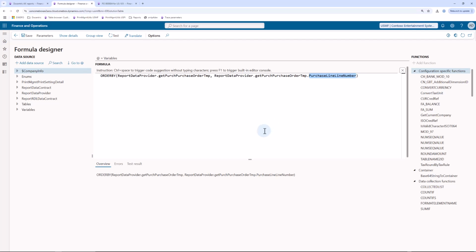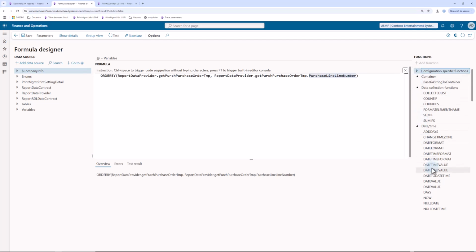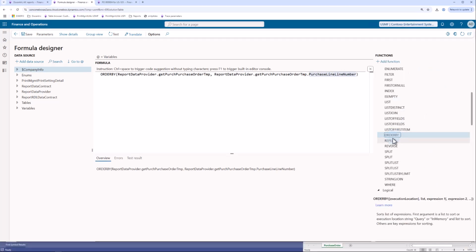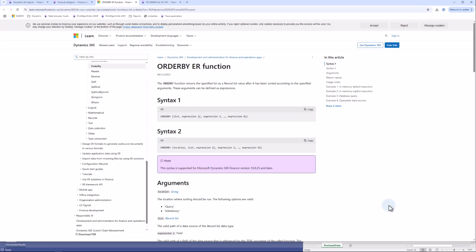If you want them sorted in the descending order, you need to modify this formula here to return the lines ordered like that. If you don't know how to do it, you might think that here on the right side you will find some instructions. Let's try that. Search for the order by function. You can find it under the list group of functions. The description below doesn't help a lot, but learn more might help.